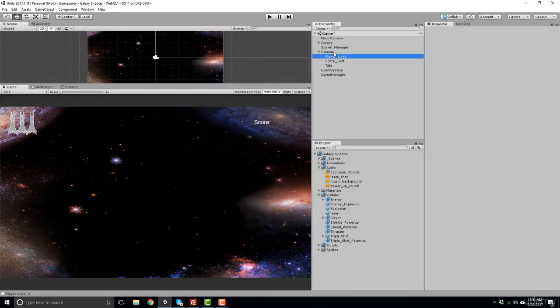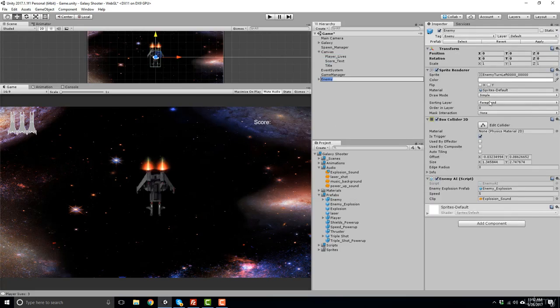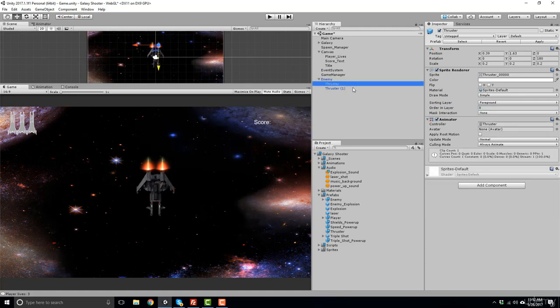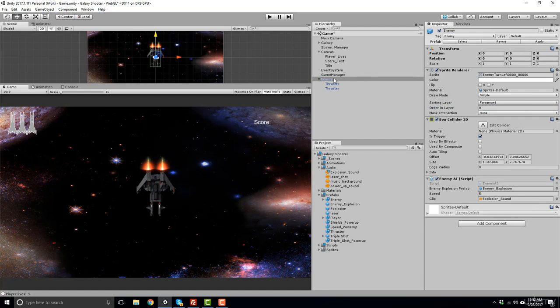So to fix that, all we have to do is add our enemy back in and set the order in layer to 1. Or I'm sorry, to -1 so that it gets drawn on top. Whoops, just kidding, hold on. Order in layer for the enemy is that the thrusters need to stay. Let's see, our thrusters need to be, I believe, a 1 to be on top. There we go. All right, apply your prefab.